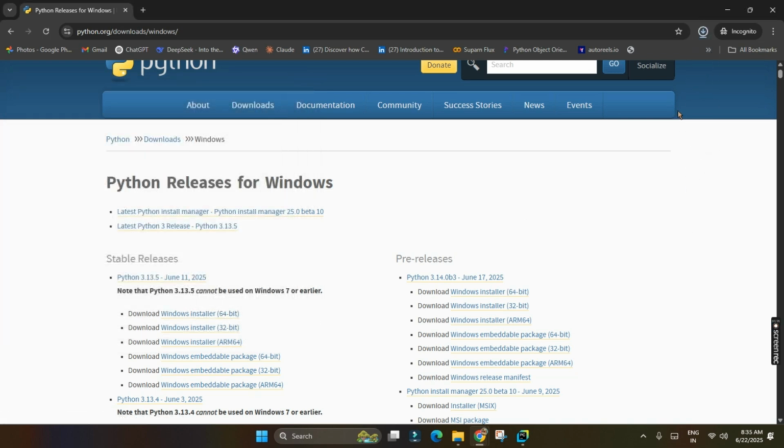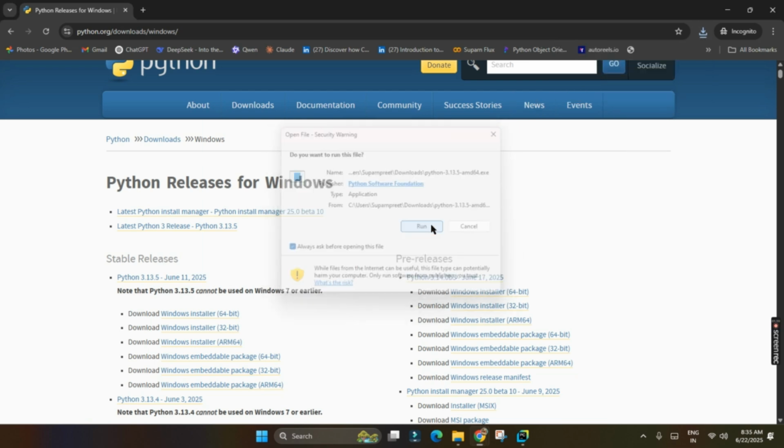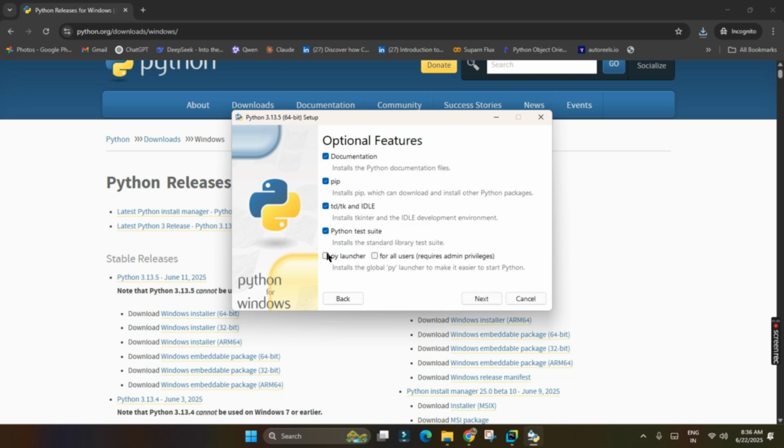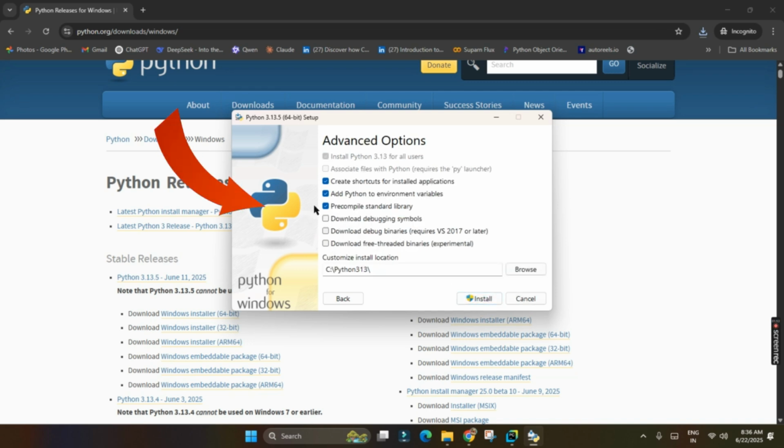After the download is complete, locate the file in your Downloads folder and double-click it to run the installer. Make sure to check the box that says "Add Python to Path" during the installation process. This makes it easier to run Python from the command line. Follow the prompts to complete the installation.